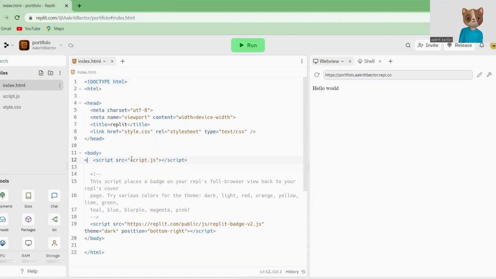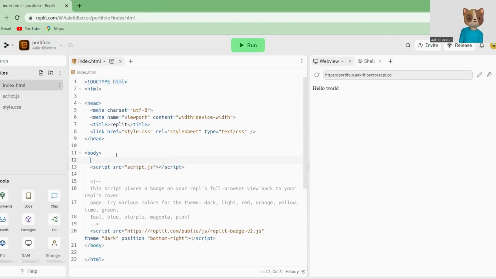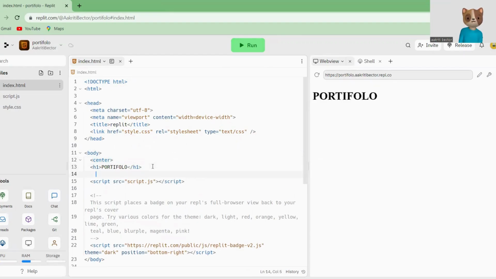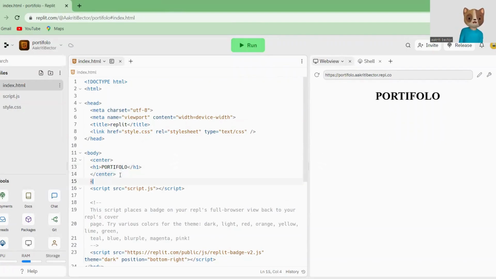Instead of hello in the body, I'm typing a heading, that will be h1. I'm writing portfolio. I'm clicking on run, so it has moved over here. I want it in the center, so I will use the center tag. Then I'm closing the center tag over here. Like we earlier used it, if you want to see all the things that we have done, you could see it in my previous videos. Then comes how we could create a table.